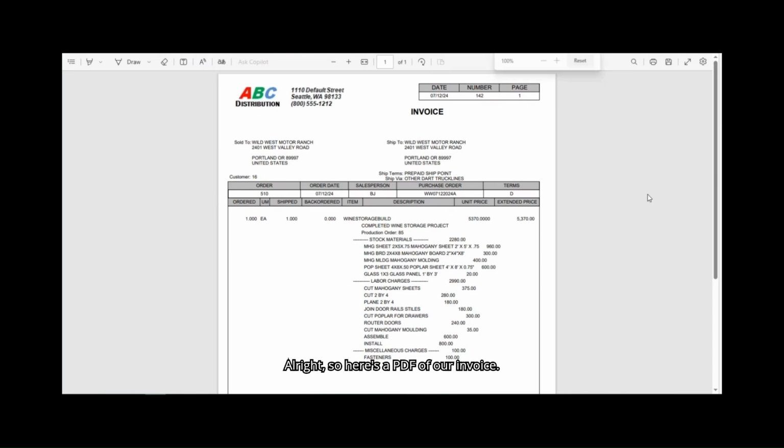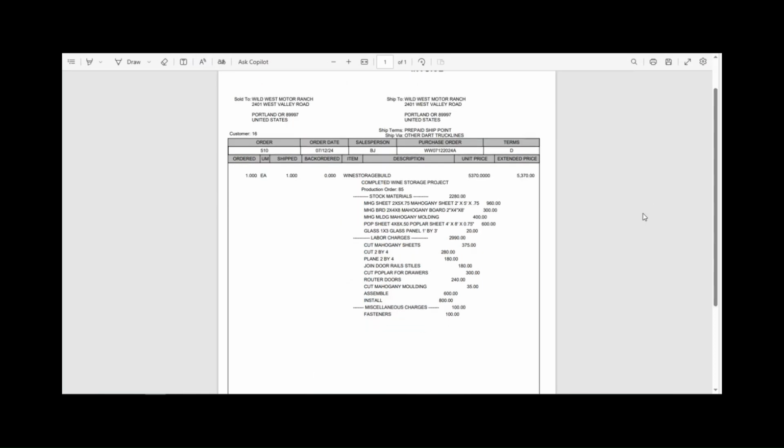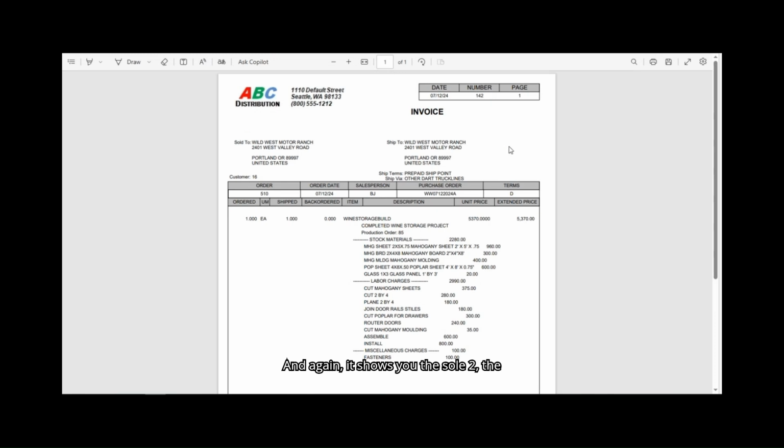All right, so here's a PDF of our invoice. And again, it shows you the sold to, the ship terms, their purchase order number. You don't need to show all of this detail on the invoice. You just set it up that way so you could see it in this demonstration. But typically what you would see is just the one line for the item that they purchased. So that's totally configurable on your end.